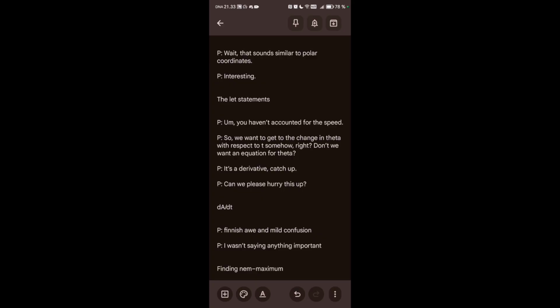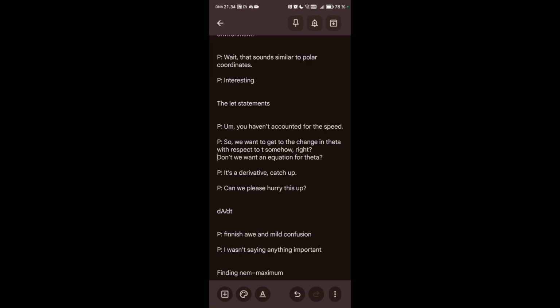So we want to get the change in theta with respect to t somehow, right? Don't we want an equation for theta?